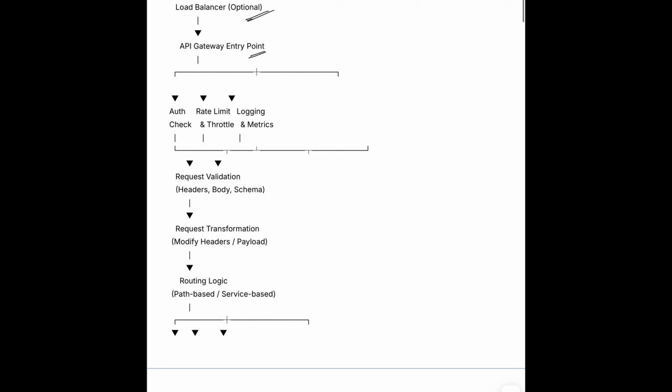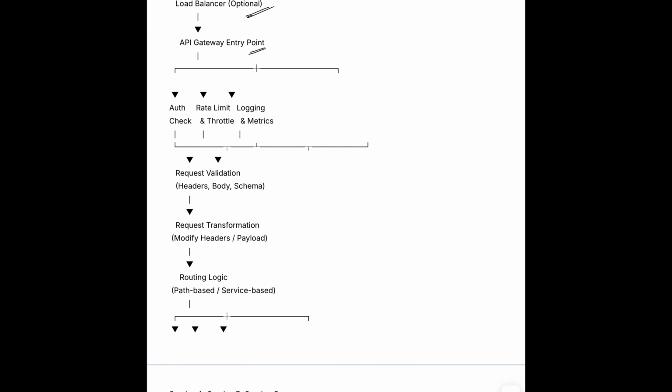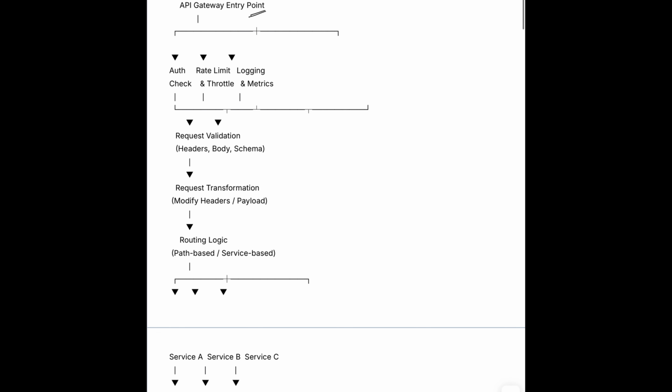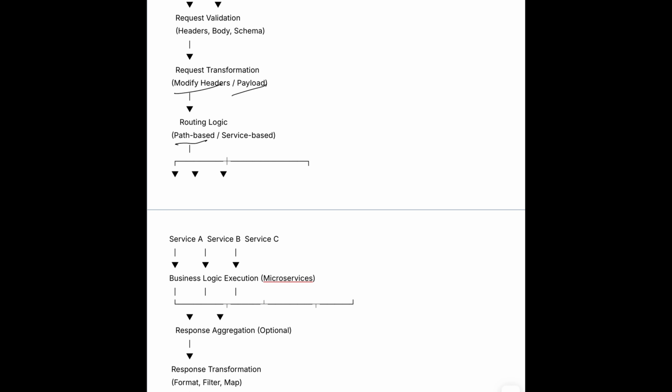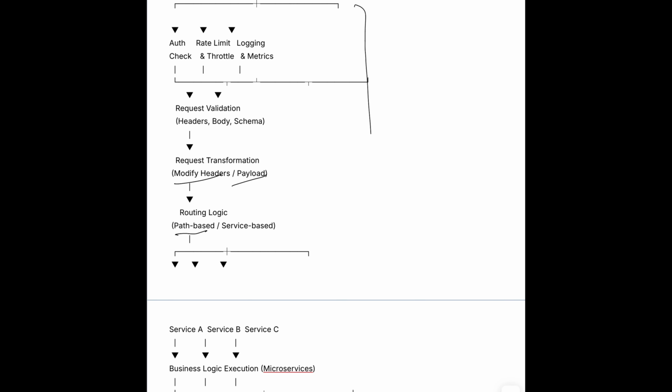So here what it will do, it will do the authentication check, rate limiting or throttling, logging, metrics, all those kind of things, and then it will take this request, like header, body, schema. Request validation happens, request transformation happens, like it can modify the headers, payload, anything, and routing logic, all this is present in the API gateway. This is all we are talking about, this is happening in the API gateway. This is nothing but a software tool.